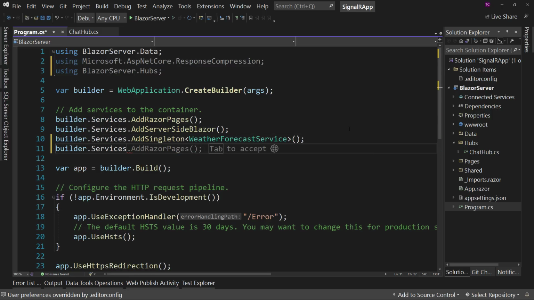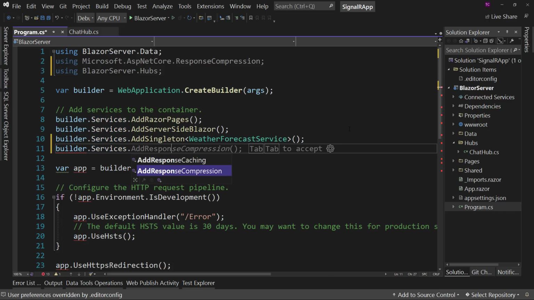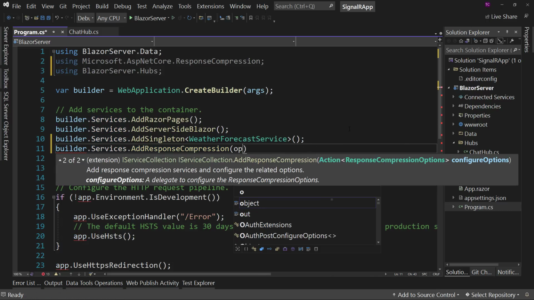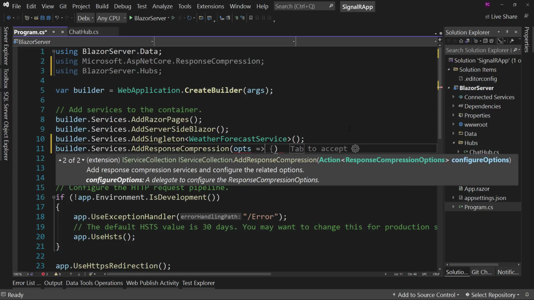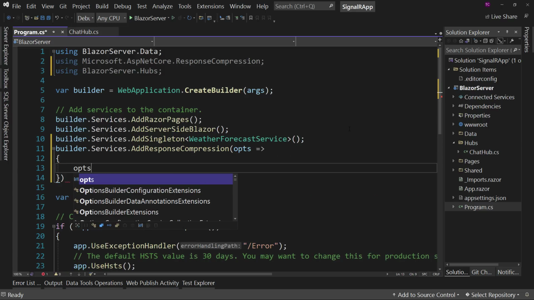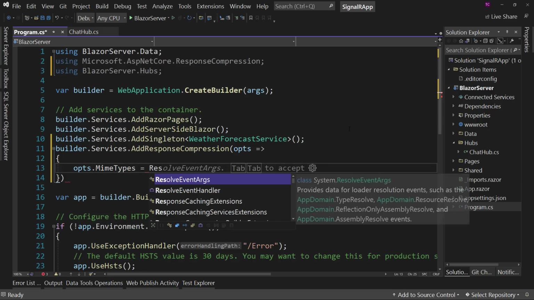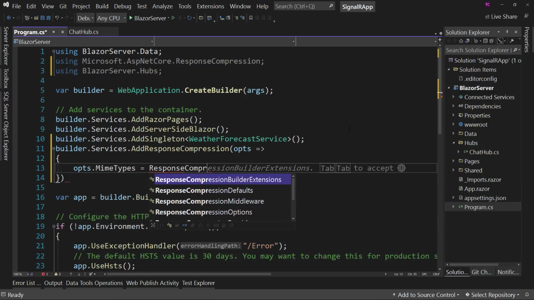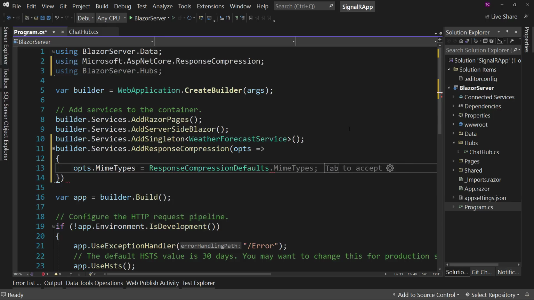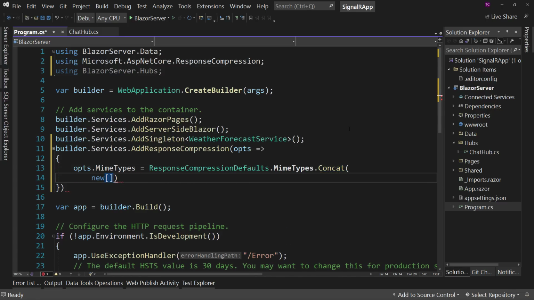Builder.services, not Razor Pages, add response compression. And we're going to set up some options. In here, we're going to say options.MimeTypes equals ResponseCompressionDefaults.MimeTypes.Concat. And we'll talk about what this is in just a minute. Once I'm done, new array.